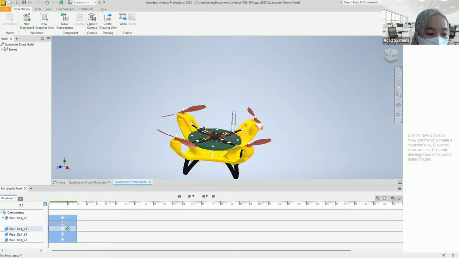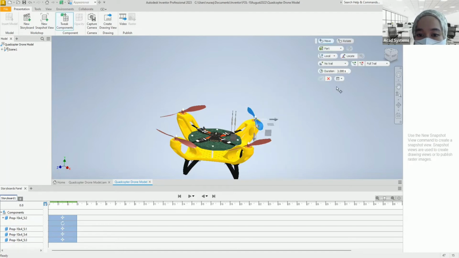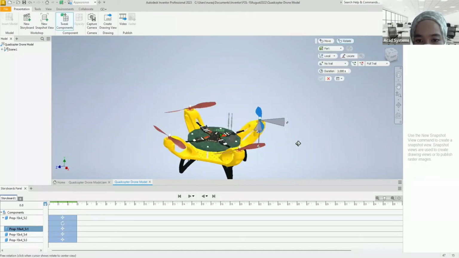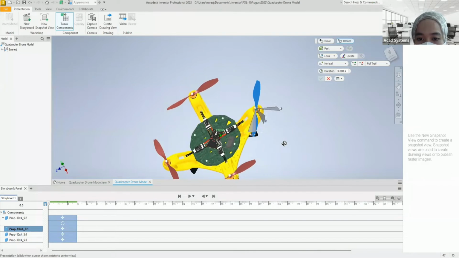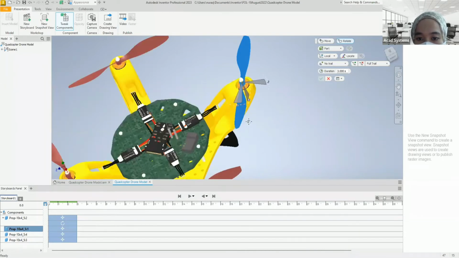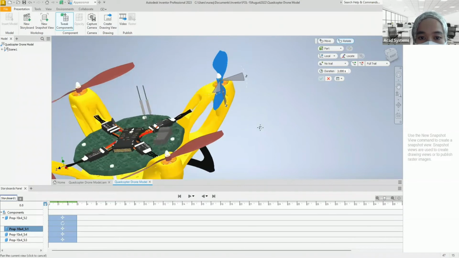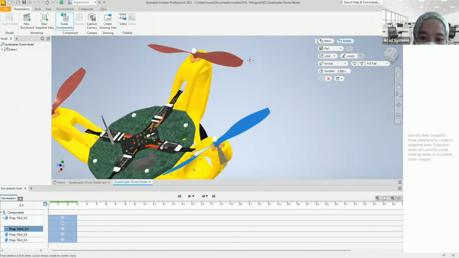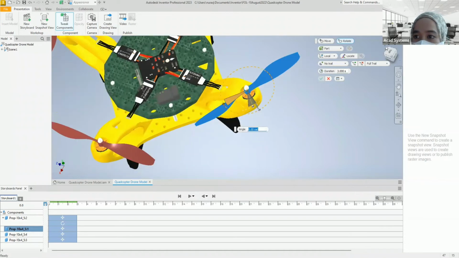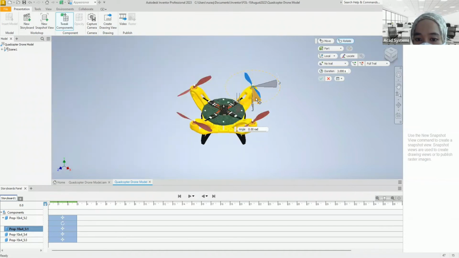So I will repeat for the 3 other propellers. I can click on this propeller, right click, select tweak component and rotate. If you want to see the view, you can just rotate, pan or zoom in to see a better view. For this view, for the rotate, I will use this axis, and then insert 360 degrees so that it will rotate 360. And then just click OK.